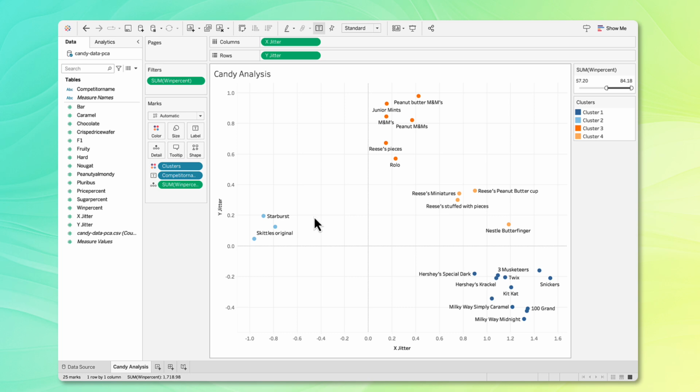So if we take a look at some of the names here, if I see Skittles, Starburst, and Sour Patch Kids, these would be my fruity candies. Up here, we have Rolos, Junior Mints, M&Ms. These are candies that have a lot of pieces within each pack. Here we have all our Reese's candies, and Butterfinger is kind of similar to that. And then down here, we have all of our chocolatey candies.